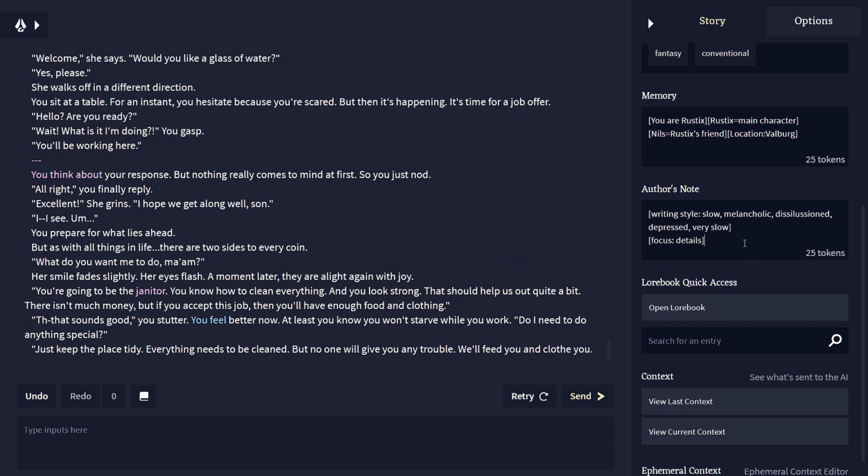and let's say each action would take a lot of time. Here we have a writing style. As I said before, they are less evident, they don't show themselves as clearly. I put in slow, melancholic, disillusioned, depressed, very slow, focus details, that was here before. You think about your response, but nothing really comes to mind, so you just nod. So yeah, our character is a bit melancholic already. With all the things in life, there are two sides to every coin.